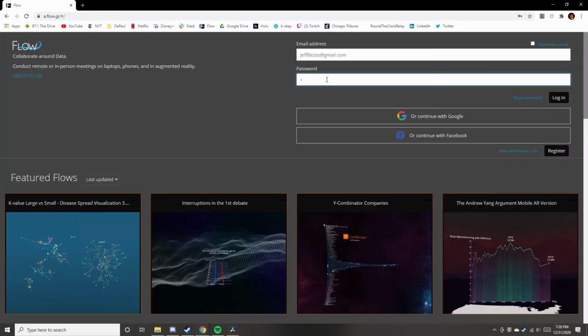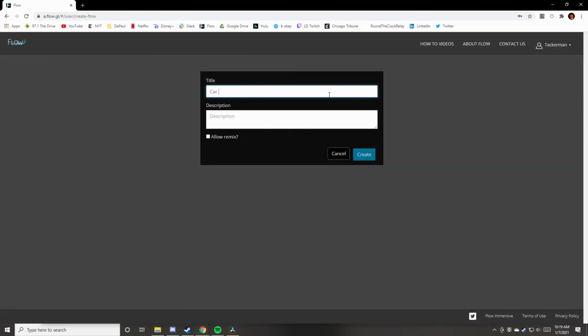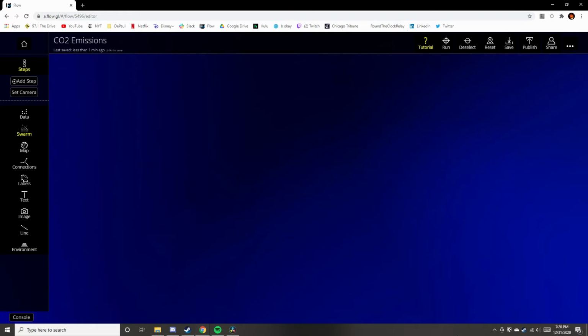Okay, after you've logged into your account, clicked the big Create Flow button, and named it something of your liking, you should now be in the Flow Editor. This is where you'll spend your time manipulating the data into a work of art. Something to keep in mind is that the Flow Editor is subject to change, so depending on when you're watching this, yours might look a little bit different. Luckily, we are covering the very fundamentals of the software, so regardless of when you're watching it, it shouldn't be too different.